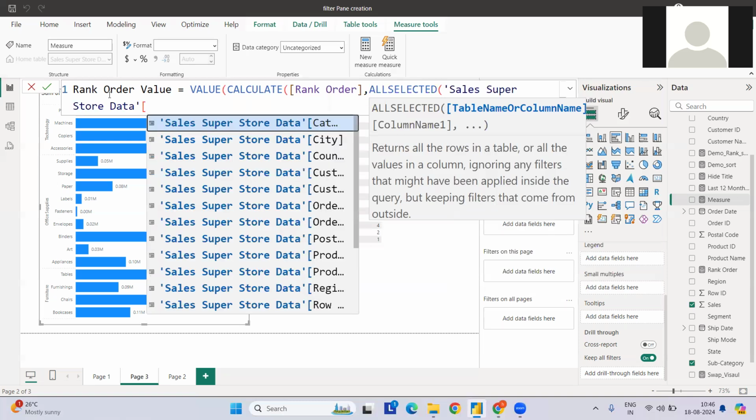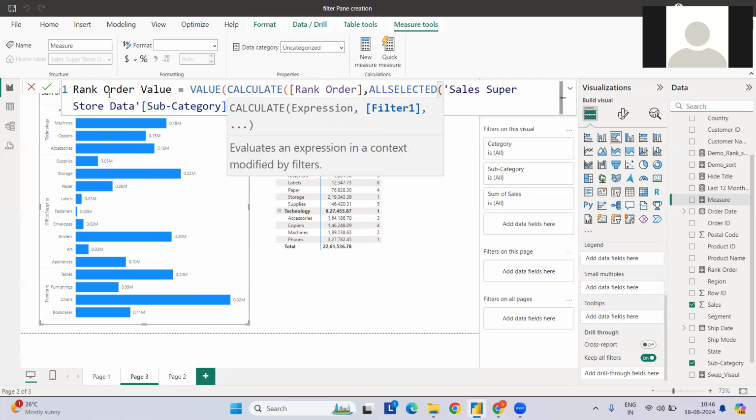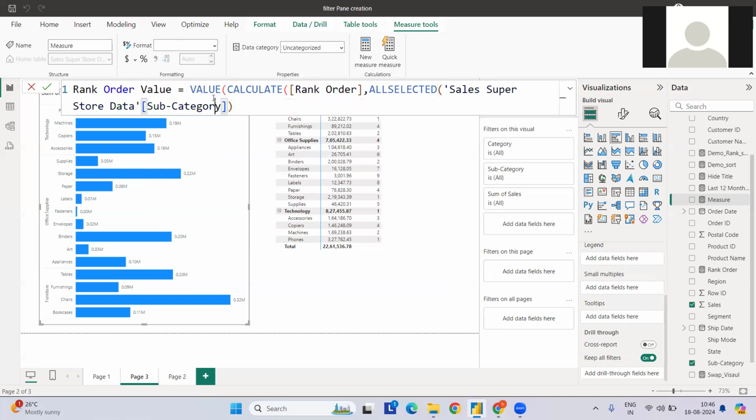Sales, subcategory. So what it will do, whenever we need to calculate the rank order, if you are at a subcategory level, it will skip this and it will give you the category level's rank. So here the output will be your office supply rank, that is 4, technology rank 1. So this is what your ranking would look like.